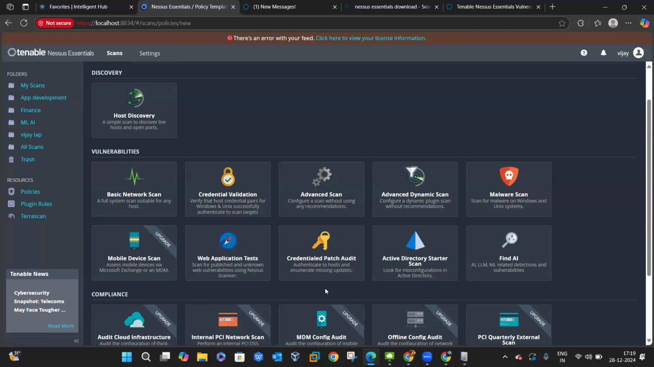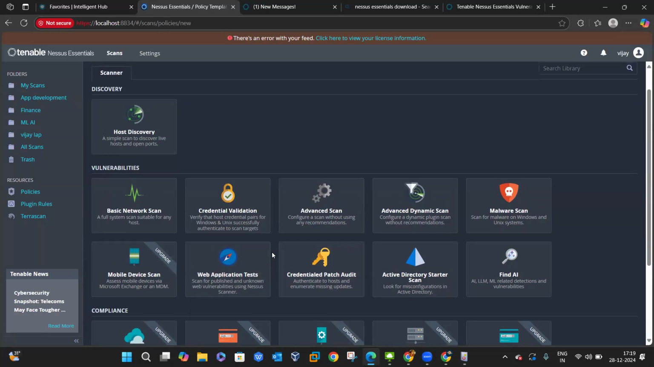These templates are default templates. These templates are provided by Nessus, the Tenable company. We can use that default template, or we can change it according to our customization part. I already explained the difference between default versus customization.